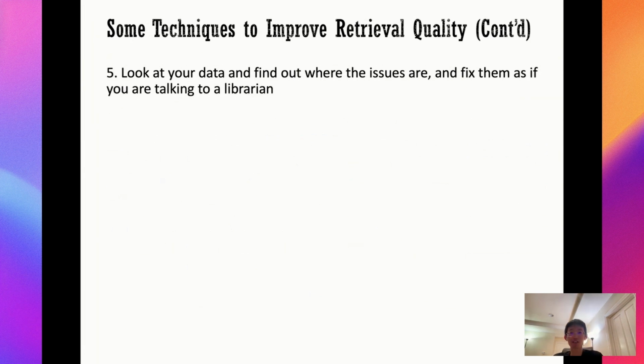Okay, so the next slide has some personal suggestions that in my view are on a slightly different level. Number 5, as you can see from some of the discussions before, you may want to look at data and find out where the issues are, and then fix them as if you're talking to a librarian, right? That's how people come up with the first 4 methods. You found out that your issue is that it doesn't deal with the links in the documents very well, so then you intentionally or explicitly help the model to use the links and do some recursive retrieval.